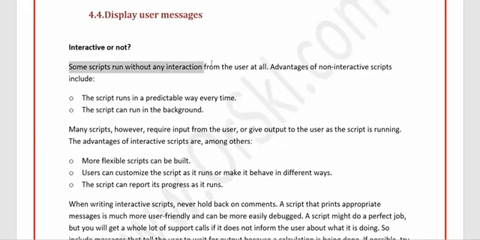Some scripts run without any interaction from the user at all. There are a few advantages to such non-interactive scripts. Those scripts run in a predictable way every time. That means there is no change in the process whenever you don't need any input from the user. But from the moment you start getting input from the user, depending on what value the user gives, the structure or process of execution in the script might change based on conditions as well.